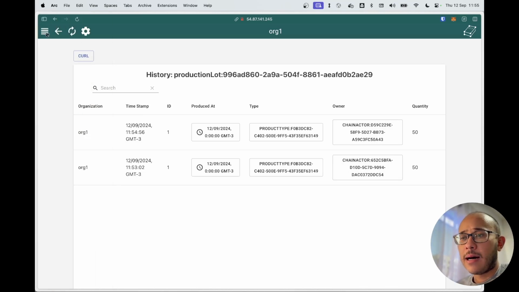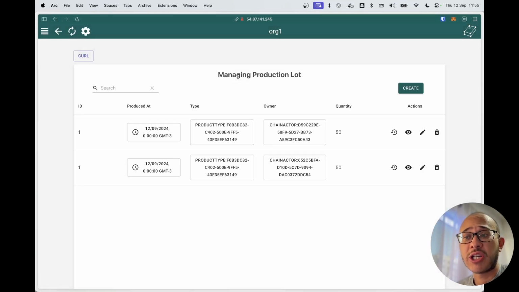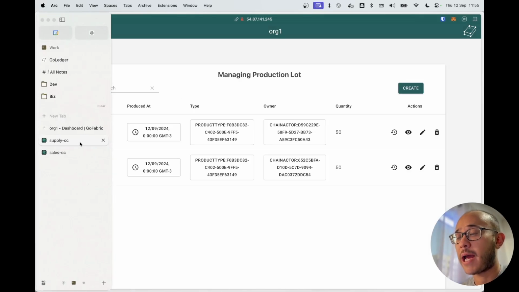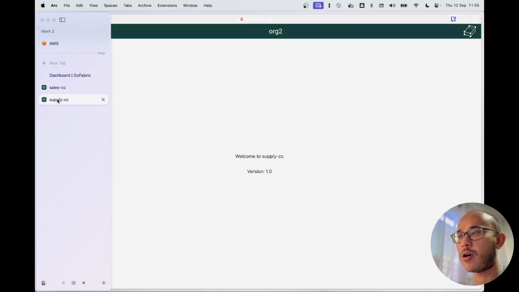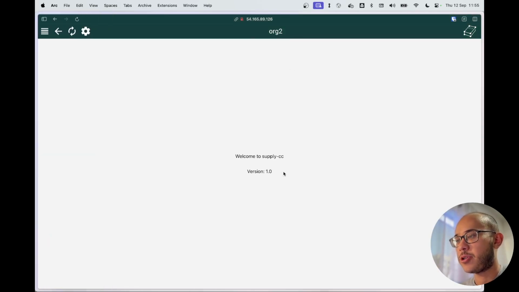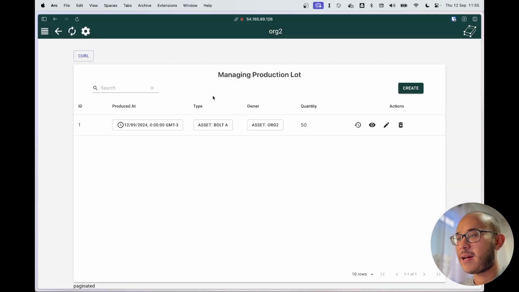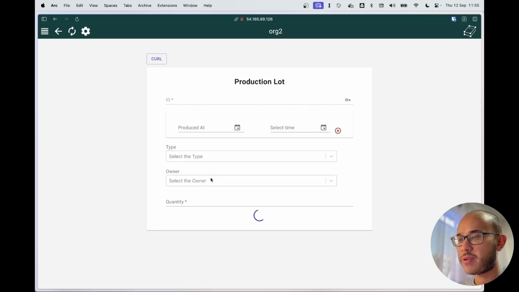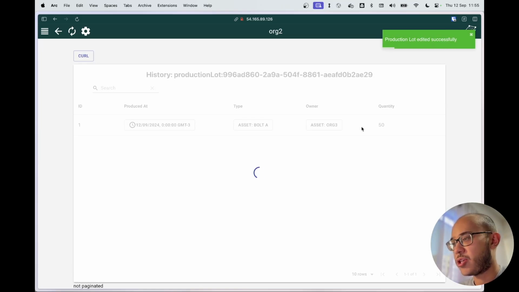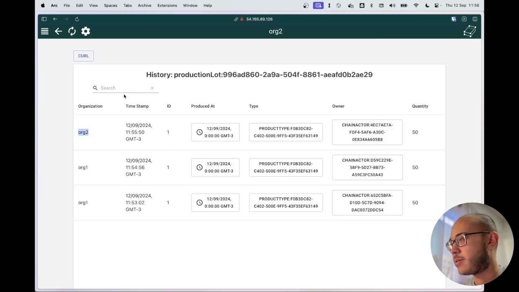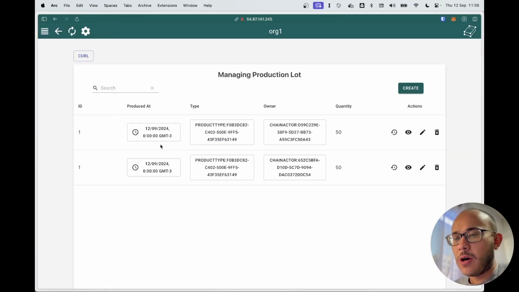And now we can, for example, go to our organization 2 and maybe change it to organization 3, because that's going to transfer the production lot asset to organization 3. So here on another environment, I have this API for organization 2, right, on the supply CC. So I'm going to come here and I'm going to see that I have this asset here, and I can see that org2 is the owner. So I'm going to change it and transfer that to org3. And now what I can do is check the history, right? And now the history tells me that org2 did the transfer. Okay. So far, so good.